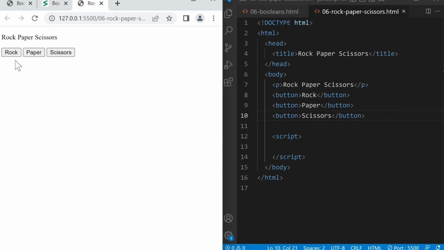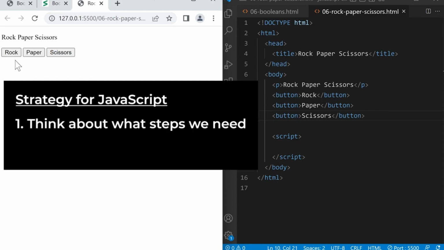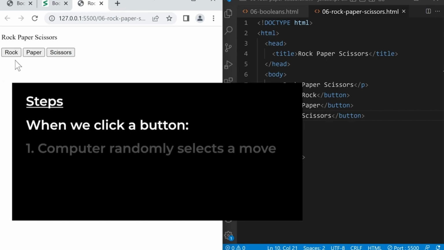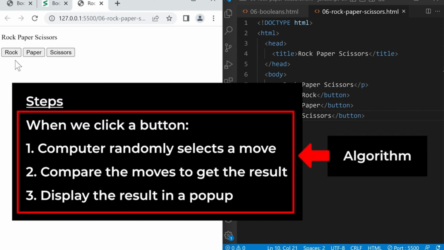Next, let's make these elements interactive with JavaScript. So when writing JavaScript, a good strategy is to think about what steps we need to do and then convert those steps into code. So here, when we click a button, the first step is the computer will randomly select a move, and then we're going to compare the moves to get the result. And finally, we'll display the result in a pop-up. By the way, this is called an algorithm. An algorithm is a set of steps to complete a task or to solve a problem.